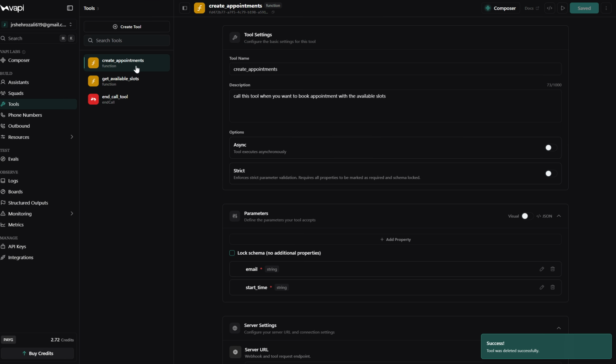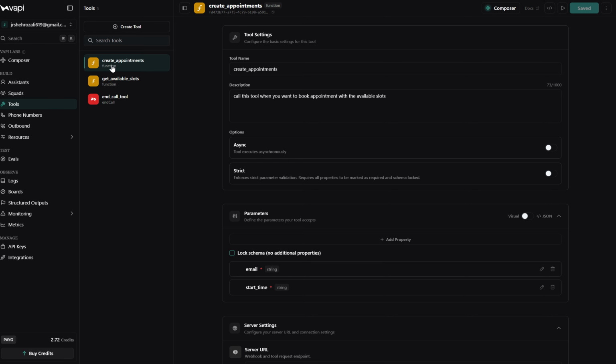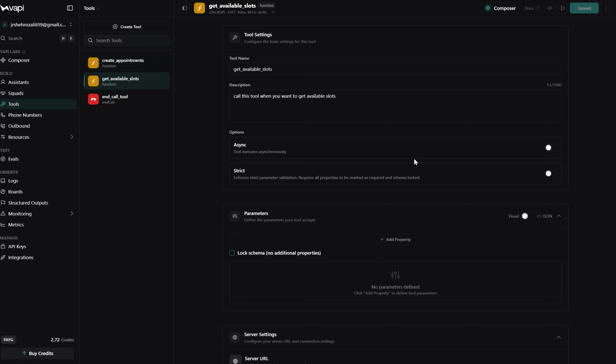The other option is if you're making a tool on n8n and you want to connect to it with Vapi. Here is how you can do it. First, let's go for get available slots. We are checking the available slots from Google Calendar. What you need to do first is write the tool name and a description of the tool.